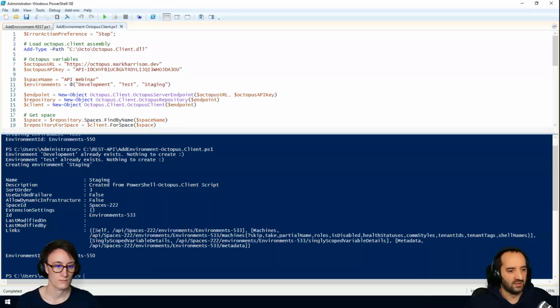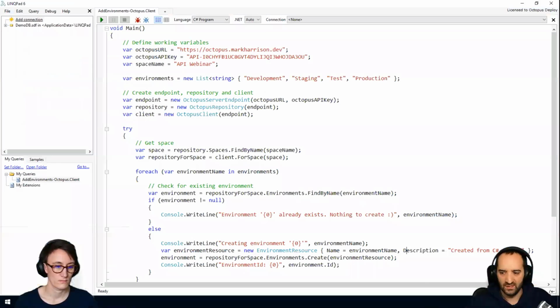And there we go. So development and test already exist, and staging has been created. And you can see we've got our environment ID down here and all of the other properties just formatted in the way PowerShell likes. So last up for me is C#.